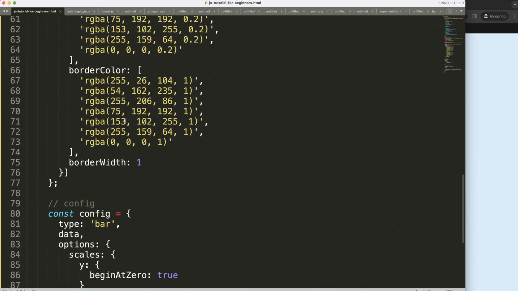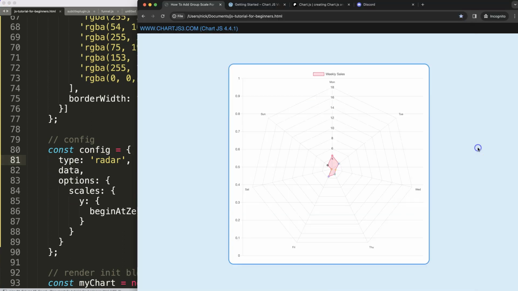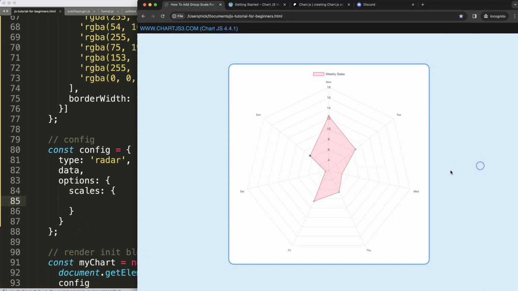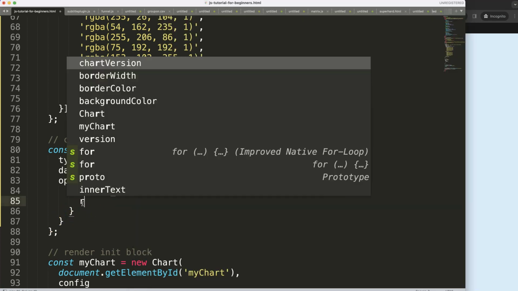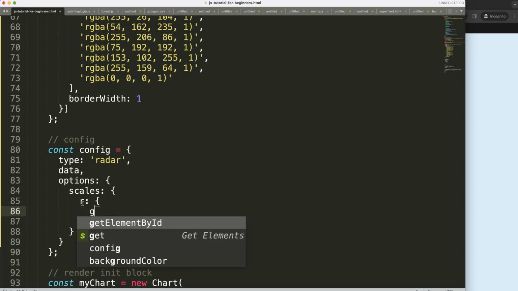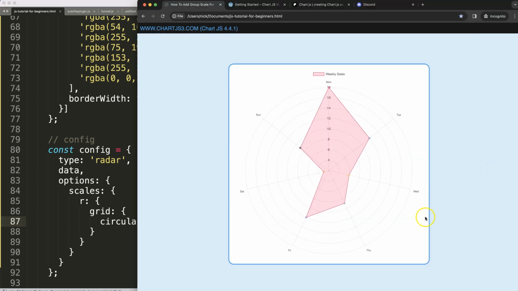So what we're going to do here is first we're going to create the radar chart from this. Let's say radar, save, there we are. Let's remove this scale here because we don't have a Y scale. What I want to do next is to make this round. So what I'm going to say here is the r scale, because this is the radial scale. And we're going to say here circular or grid. Circular equals true, save, refresh, there we are.